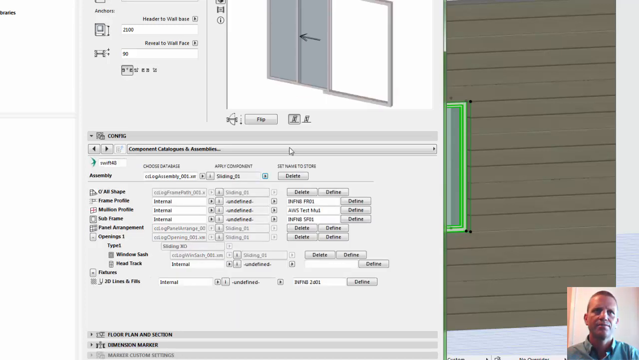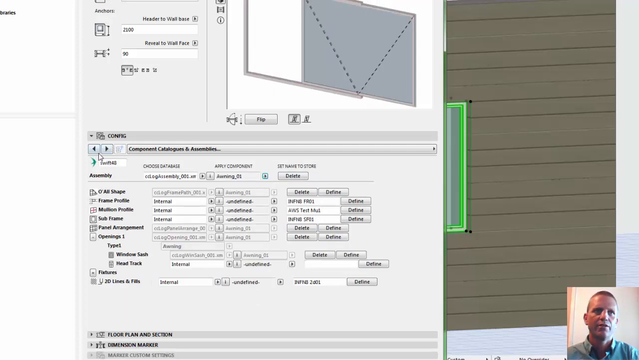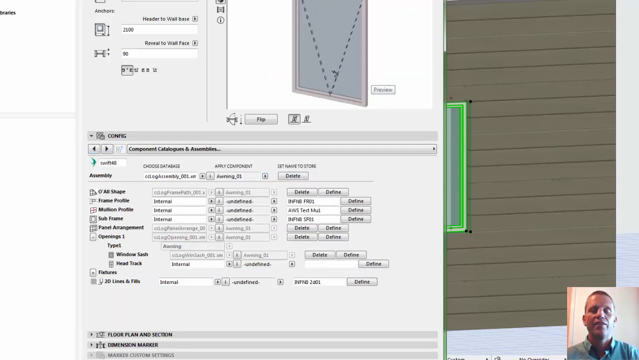Store. Just a quick refresh. That just needed an update too. You can see that's gone back to the sliding window. Our awning window should be there now. Awning just needs a quick refresh. And there's our awning window. So we now have these two components, two assemblies stored, ready to use all over the project.